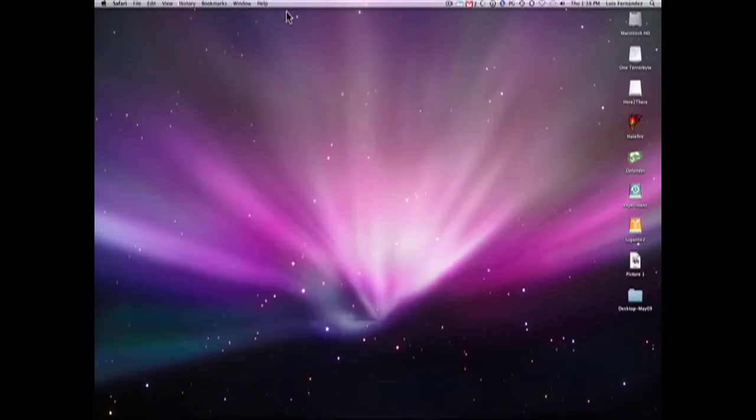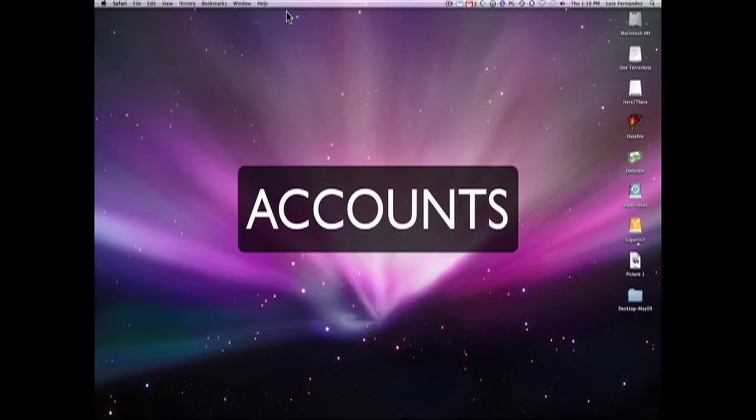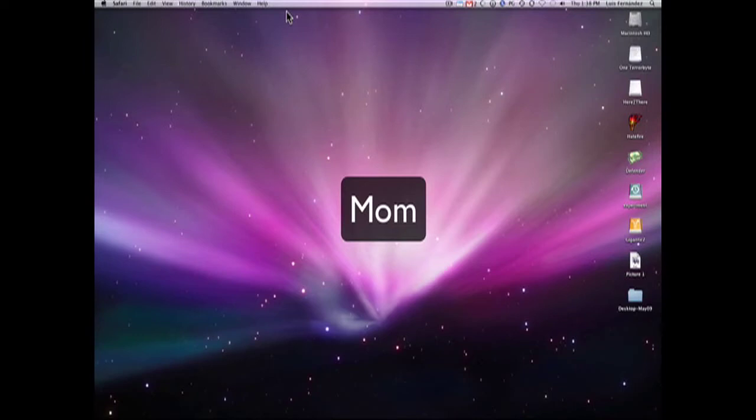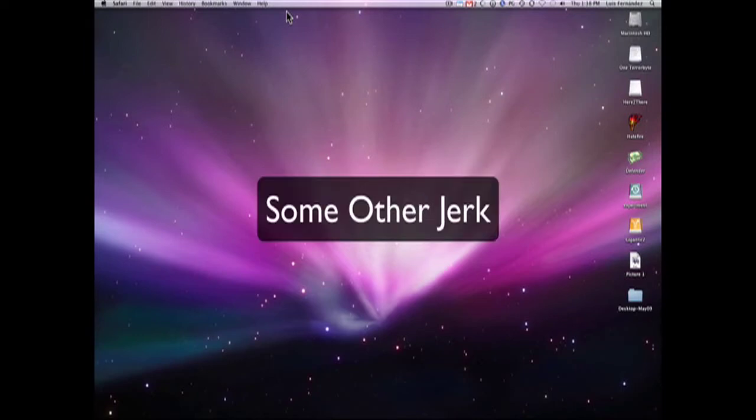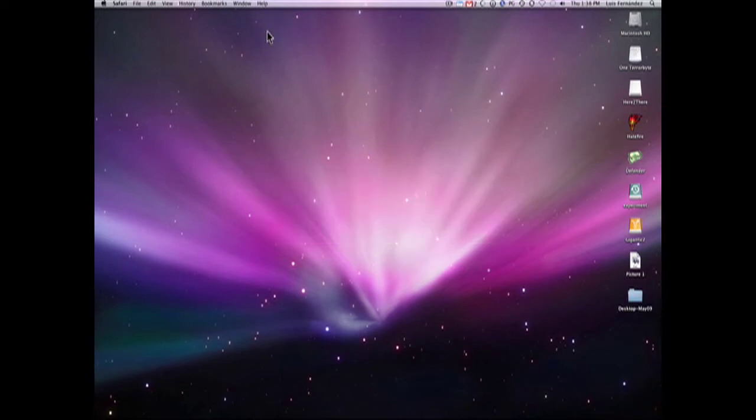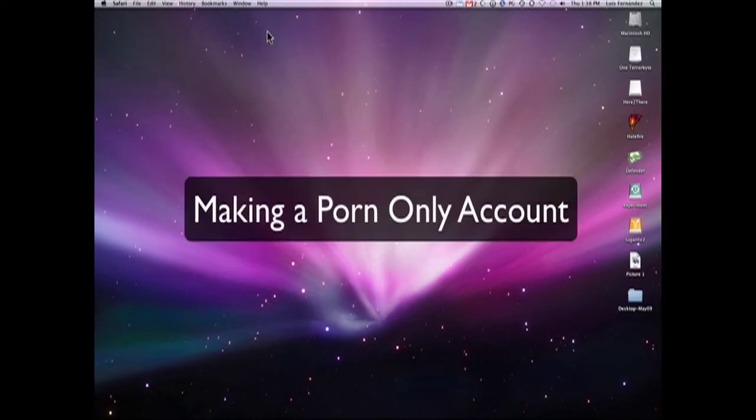Let me show you how. In Mac OS X, there's a great solution, and it's just called accounts. Typically, people make different user accounts for different people in the household who use a family computer. That keeps everyone nice and safe and separate without being too nosy. In this example, we'll use the accounts to set up one just for watching porn, to keep your porn safe from the rest of your family.